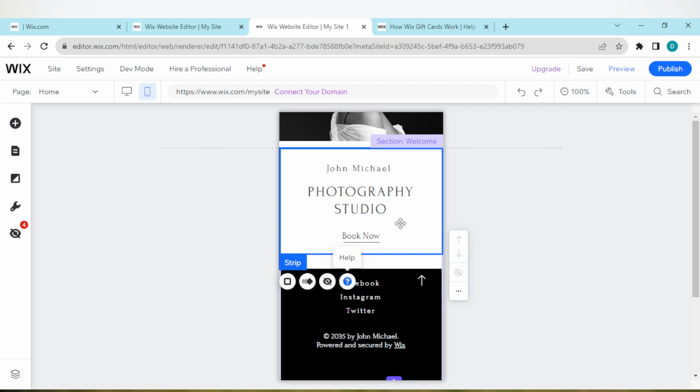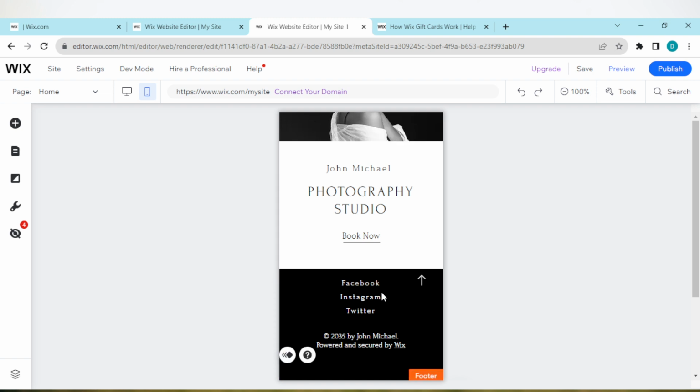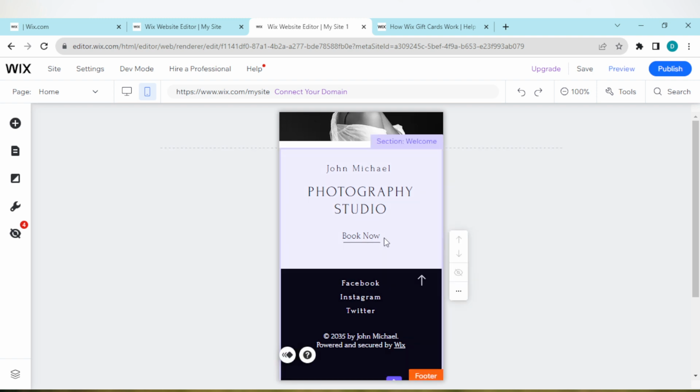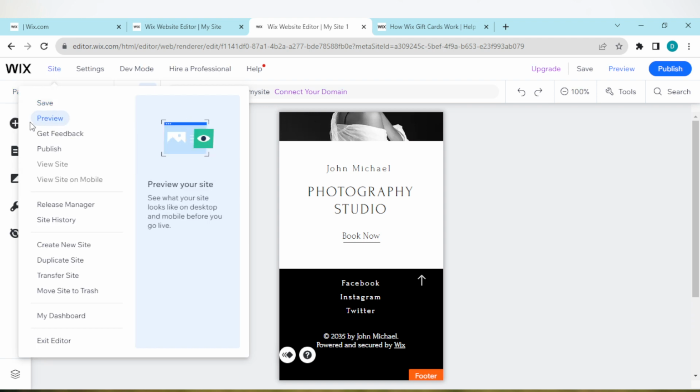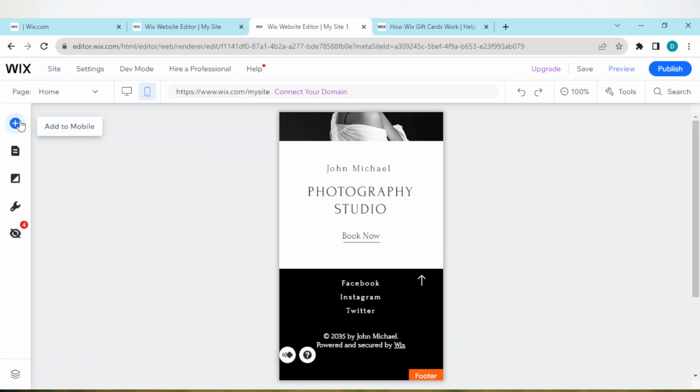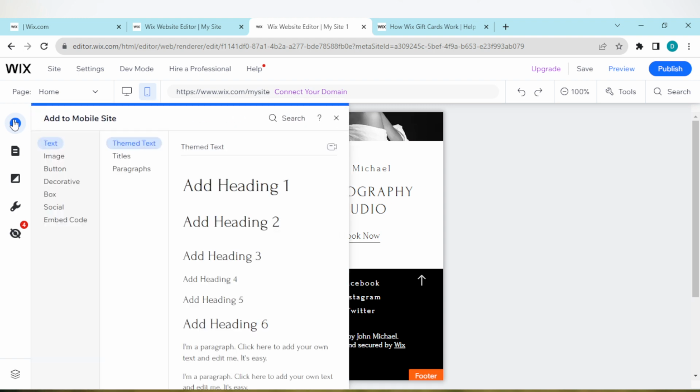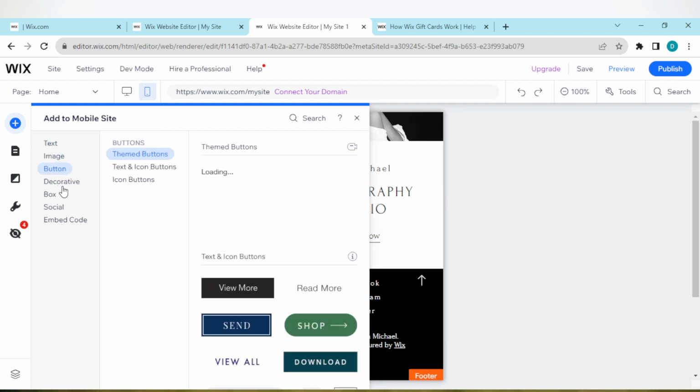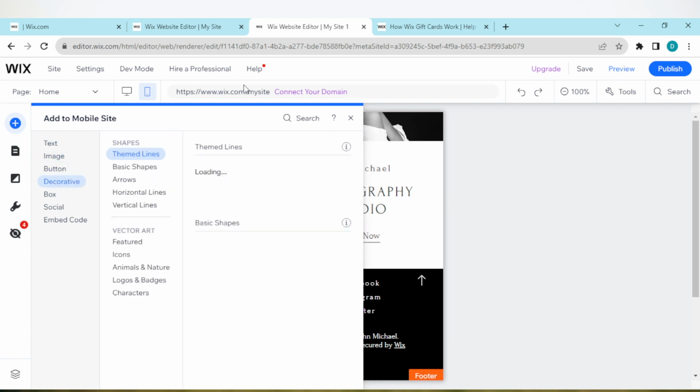This is a strip. You can just edit this the way you want, same as the header, the footer as well. You can also add new pages by clicking on the plus icon here. That is, you can see add to mobile. When you click on it, you'll see the list of options that you can add to the mobile, to the image, this button, decorative box, etc.